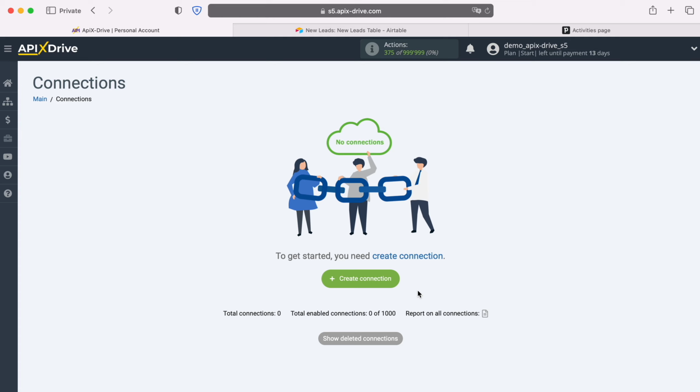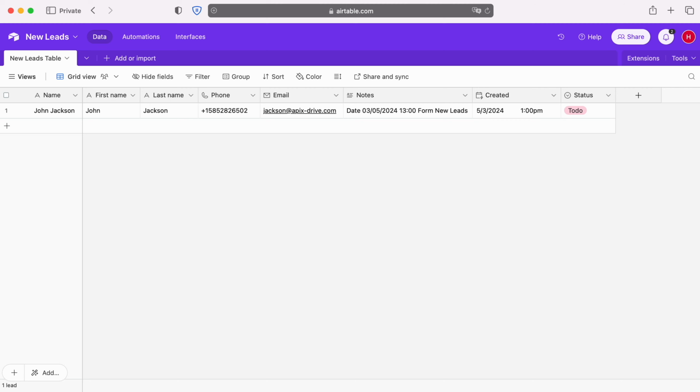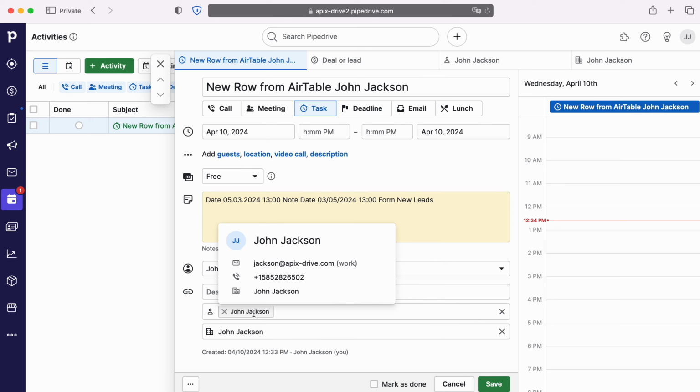Today I will tell you how to set up integration to transfer new rows from Airtable to Pipedrive. This is necessary to automatically transfer new rows from Airtable to other systems. For example, in Pipedrive you can create new tasks and conveniently work with them in the future. Now let's move on to the setup.